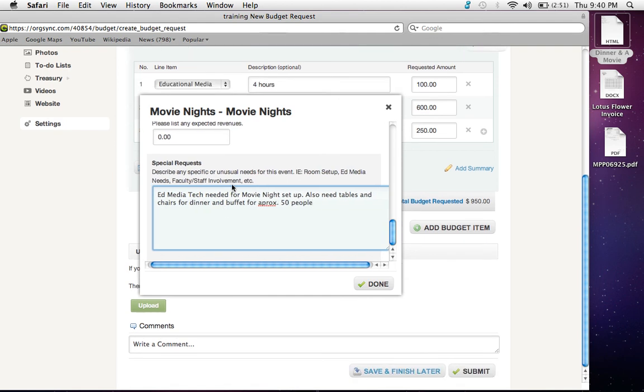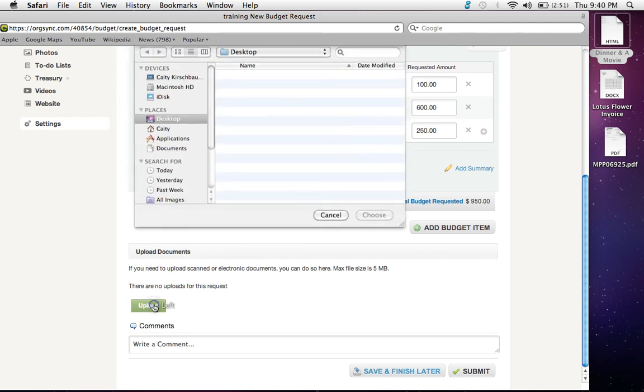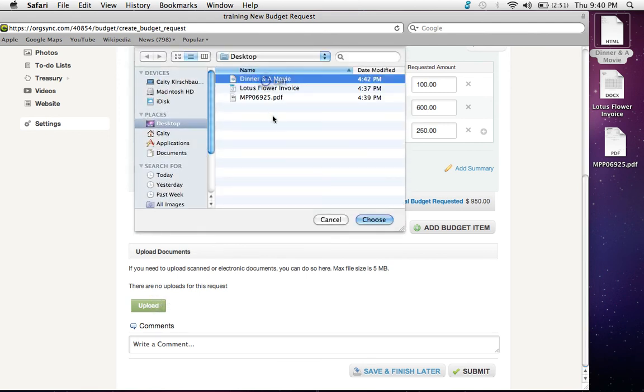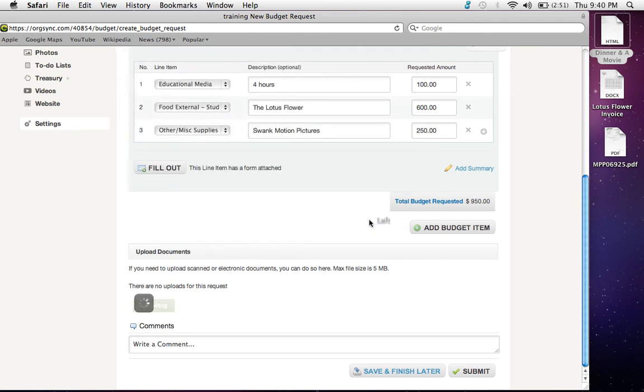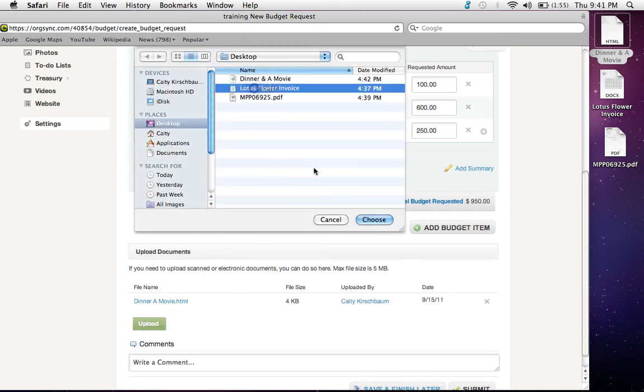Okay, and most of this information you should have already thought through at that point. But if you haven't, then that's okay. You can just save and finish later. And then here is where you're going to upload all of these files. So I'm just going to upload the confirmation from R25 and my Lotus Flower invoice.